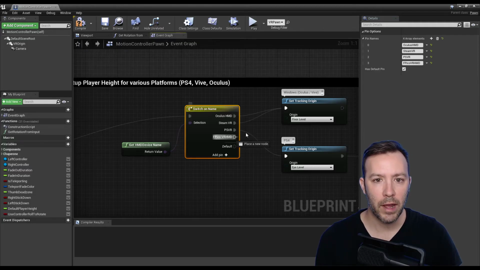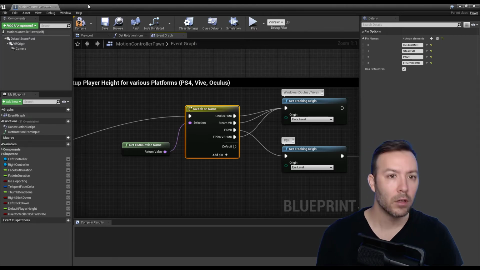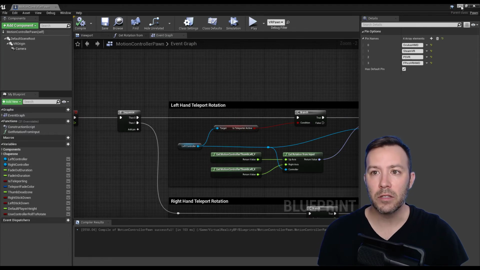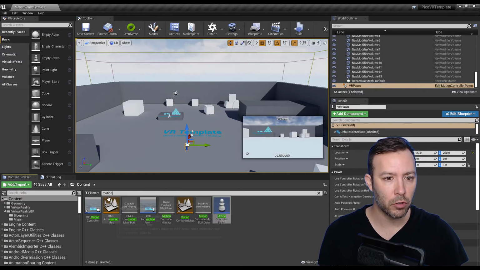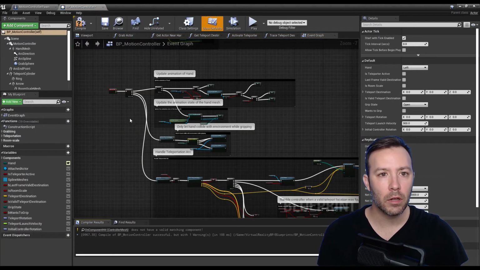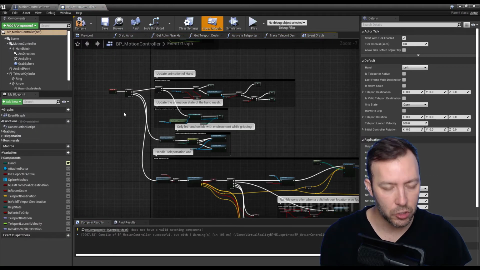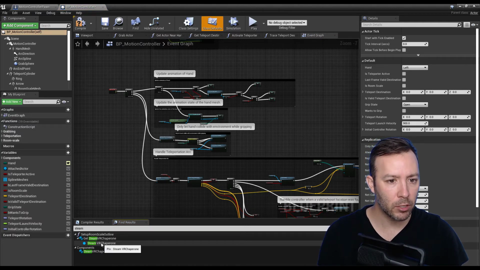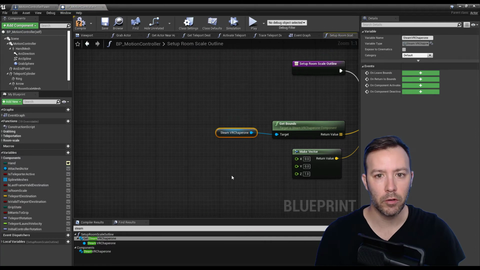Okay, now we're gonna drag this up to the Windows Oculus Vive. Go ahead and compile and save. Now let's go ahead and minimize this and we'll double click on motion controller. You can search by motion. In here, click on the event graph, press Control F and search for Steam. And then double click on Get Steam VR Chaperone.